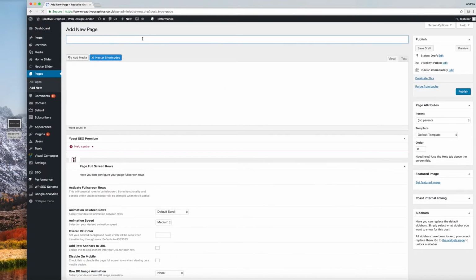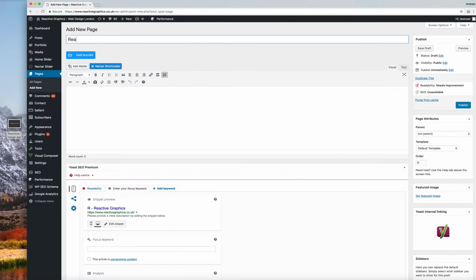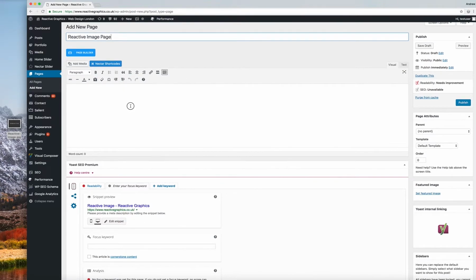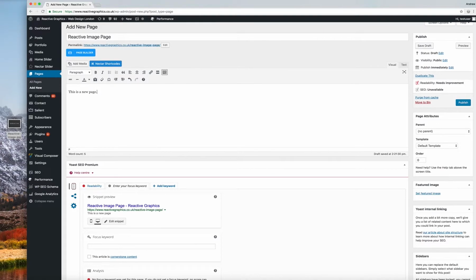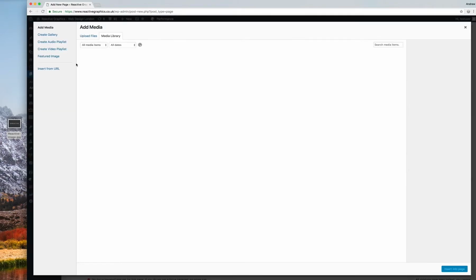Now you can define a heading, so I'll just call it Reactive Image Page. And this is the content area here, so if you type in something like this is a new page, anything really, then press return. Now you want to focus on Add Media, this button here, so click on that.